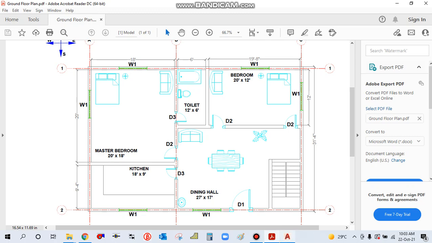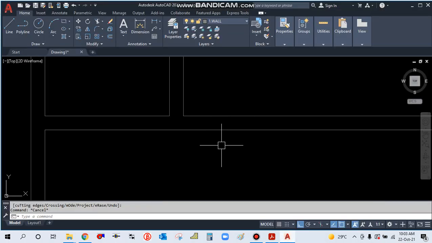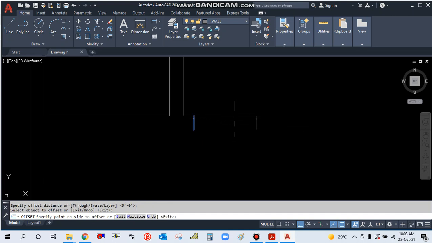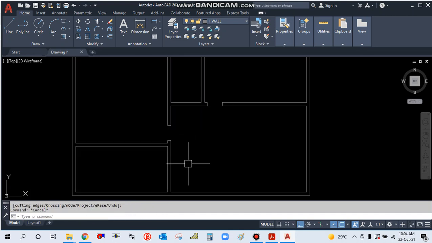This bedroom, make another door opening here. Move this line 6 inch. Enter, then offset 3 feet. Trim the extra line. Okay.